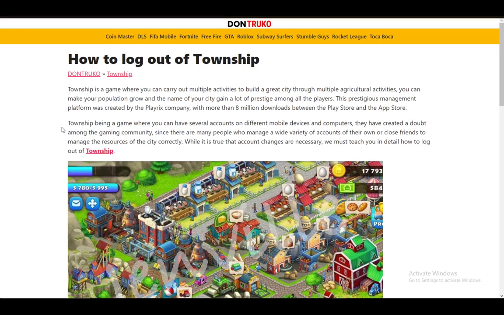First and foremost, to play Township, you will need to either log in with a guest account or log in with a Google Play or Facebook account. Your account will be directly tied to your progress, so your progress will be saved. So don't worry about losing it once you log out.